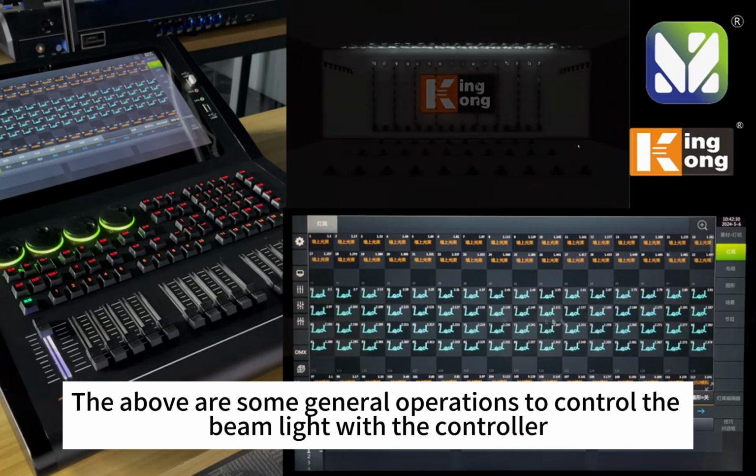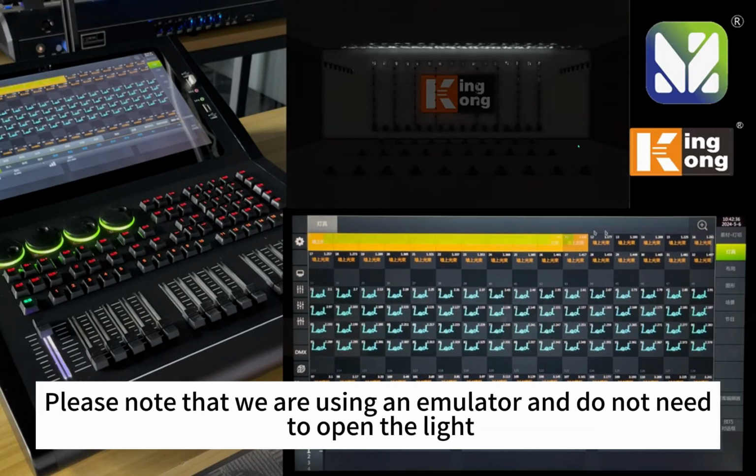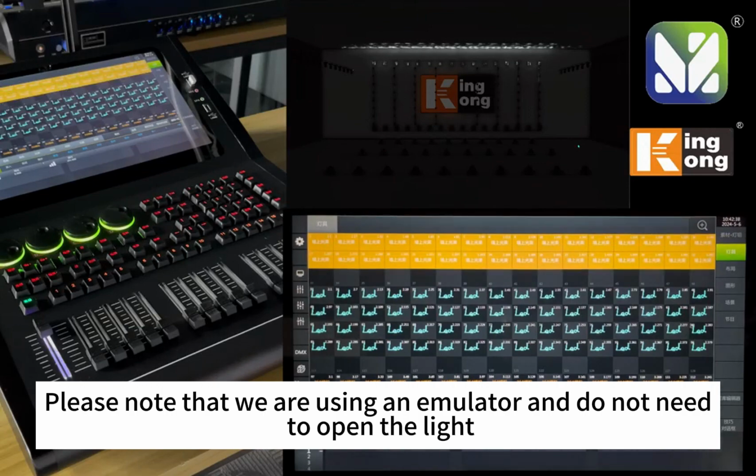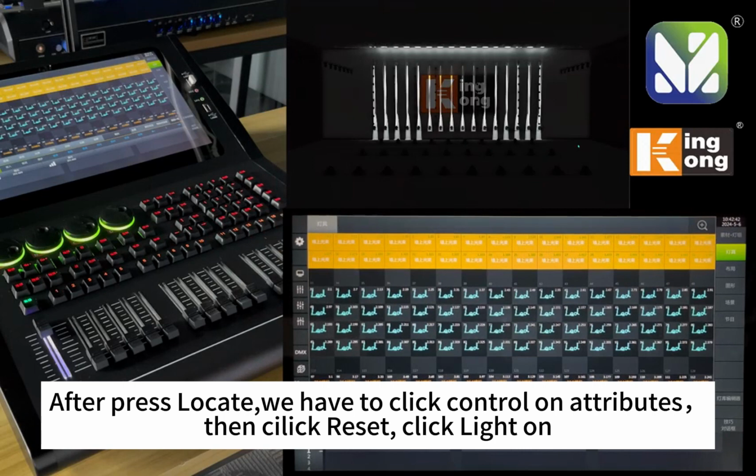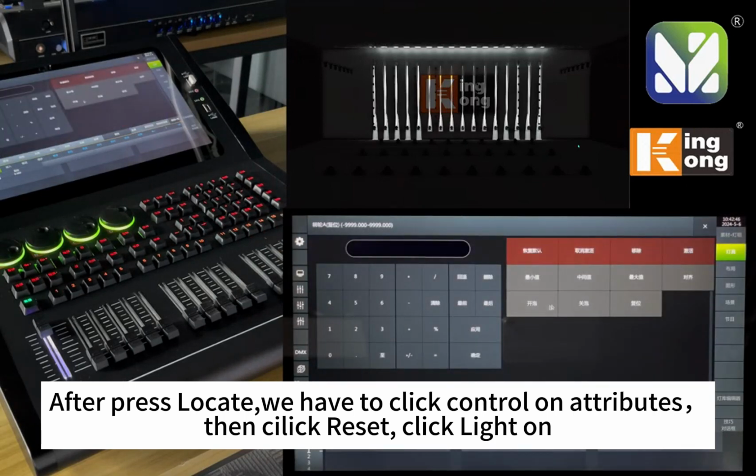The above are some general operations to control the beam light with the controller. Please note that we are using an emulator and do not need to open the light, but the lighting on site is different. After pressing locate, we have to click control on attributes, then select reset, and click light on.